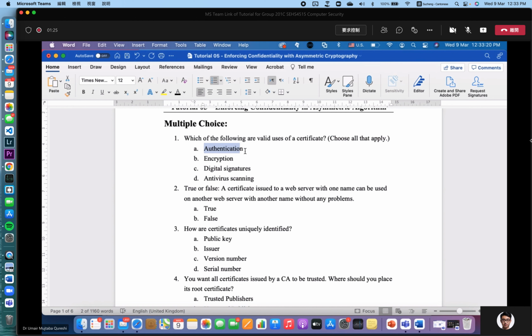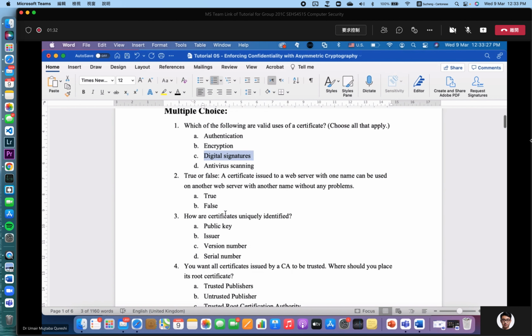Authentication, we know, we have a case study about it. And what else? For sure, certificates are not used for antivirus scanning. So these three would be the answers. But you need to make yourself sure whether the remaining three are all the correct answers or not. True or false: a certificate issued to a web server with one name can be used by another web server with another name without any problem. Is this true or not?